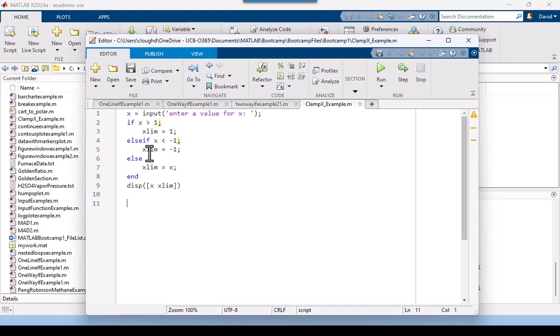So similar type of structure here. We get a value for x. We see if it's greater than 1. We're clamping the value between 1 and minus 1. If it's greater than 1, we set the limiting value to 1. If it's less than minus 1, we set the value to minus 1. And otherwise, we just set the value to x. Okay? So that's called a clamping operation or a limiting operation.